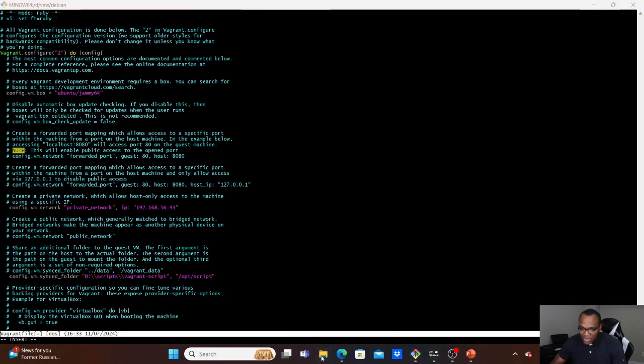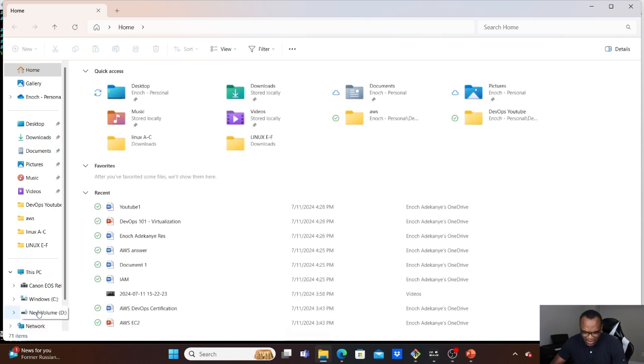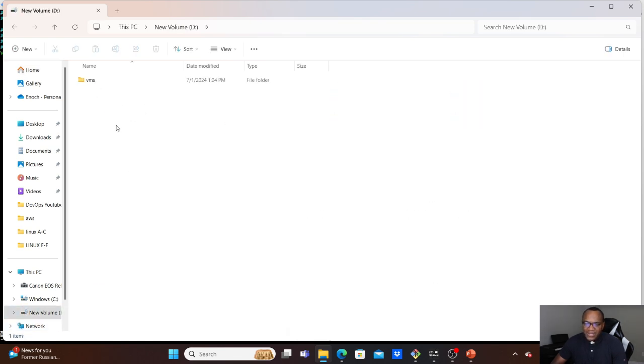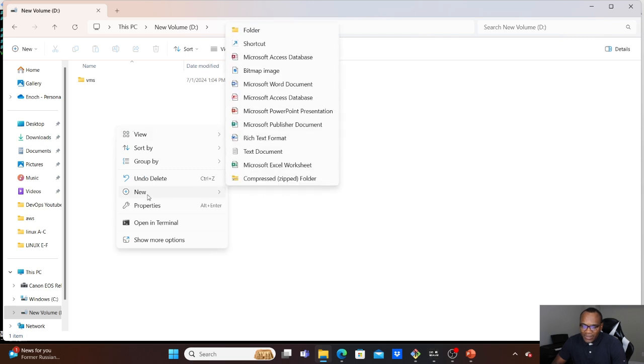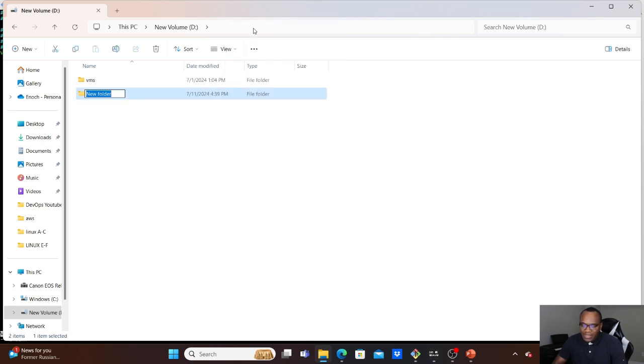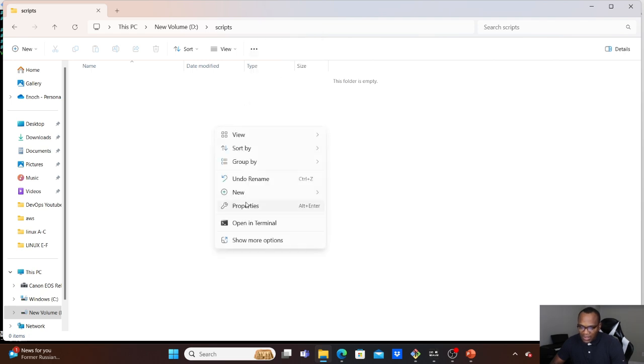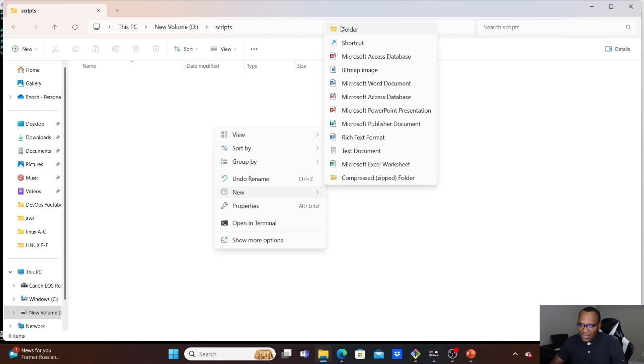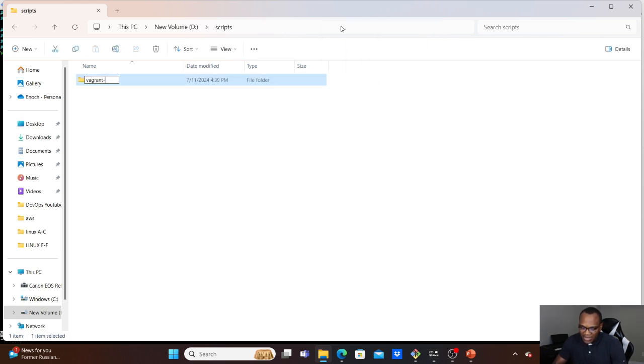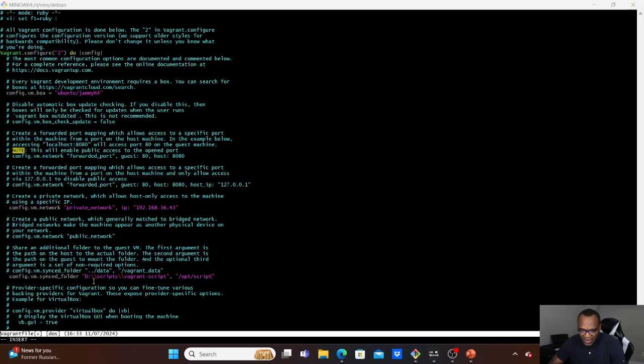So let's go to the host machine and create this. I want to create it in the D drive. I create the folder, which I named scripts, plural. Then I get inside it and create another one inside it, which I named vagrant-script, singular. And that's it, I've created it. So that's D drive, scripts, plural, vagrant-script. This one will be created on the guest machine when the guest machine comes up.